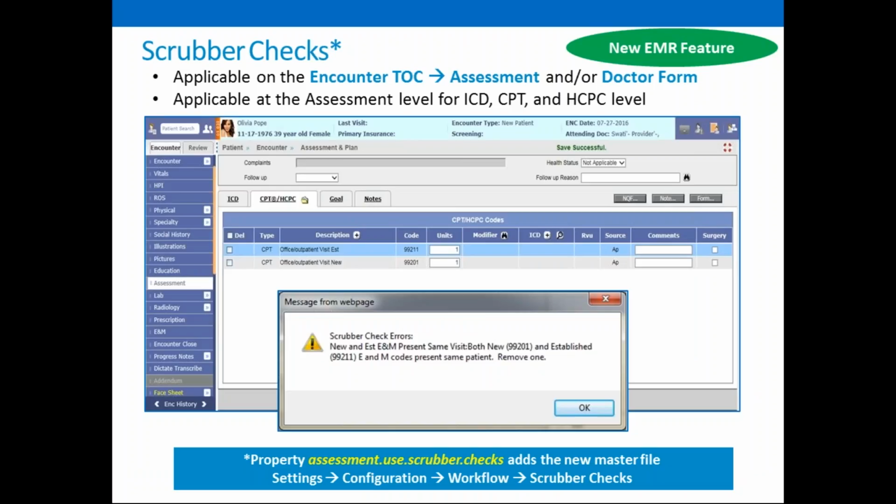Also, a new feature added here to the assessment level is scrubber checks. Now, this is in the EMR side. However, for those of you who also are familiar with our practice management, this is the same logic. We've got scrubber checks already on the billing side, but this is now allowing you to scrub assessment level data so that before the claim even gets created, it can be scrubbed for correctness on the clinical side of things. This again is strictly optional.